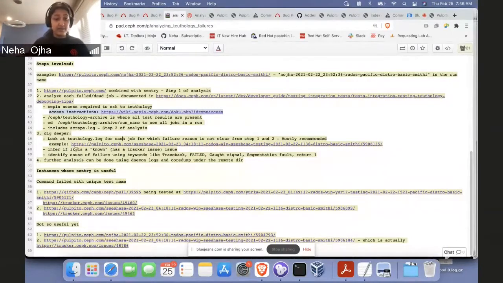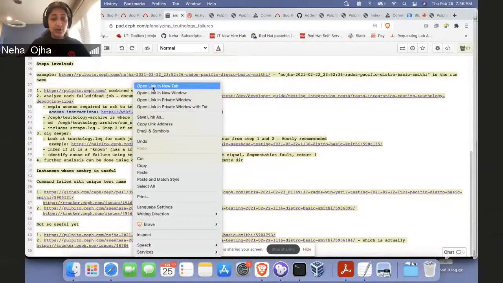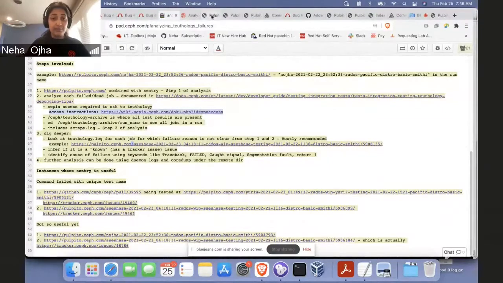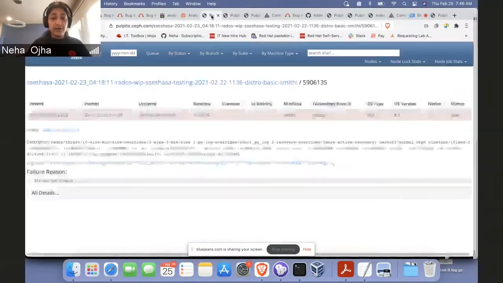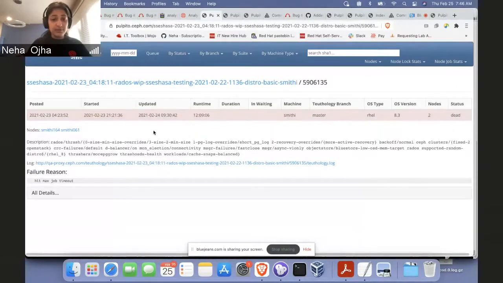So I have an example here where step 1 and 2 were not enough. This is a job which you can see was a dead job because it ran for 12 hours. It was doing a thrashing test. And the failure reason, hit max job timeout, also indicates that it was a dead job. Now, as you can see, there is no Sentry event associated with it, so we cannot use Sentry. We need to go into this log. So that's what we will try to do now.